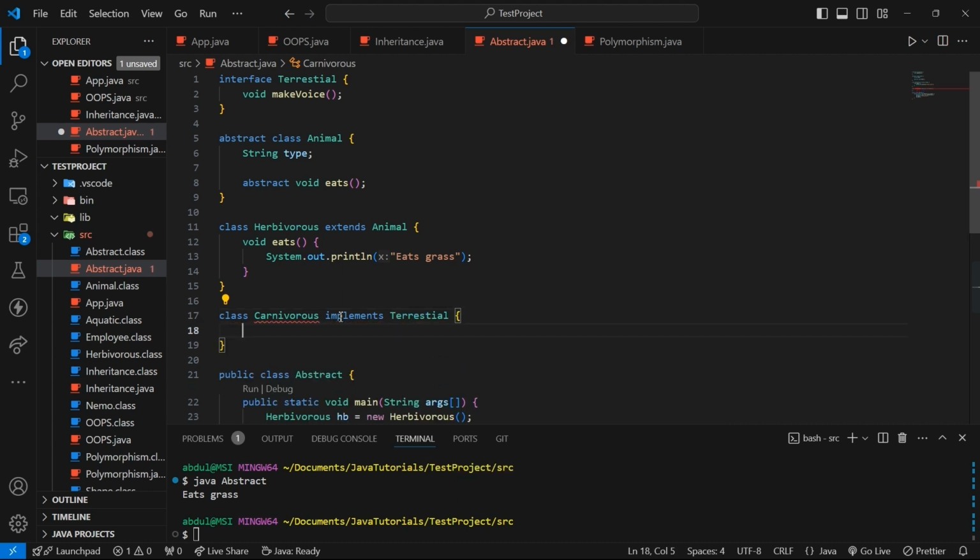Now you can see that even though we don't declare this class abstract, it still gives us an error, because if we are implementing the interface, we have to implement all the methods there so that there is no error. You can see that the type Carnivore must implement the inherited abstract method terrestrial.makeVoice. So in this case, let's say this is a lion. Let's implement that. We have to write void make sound.